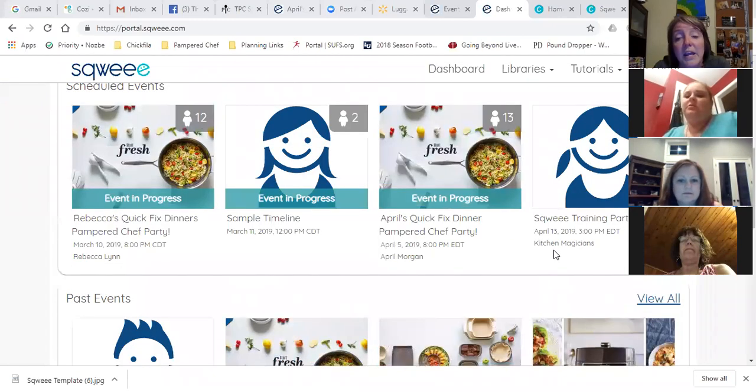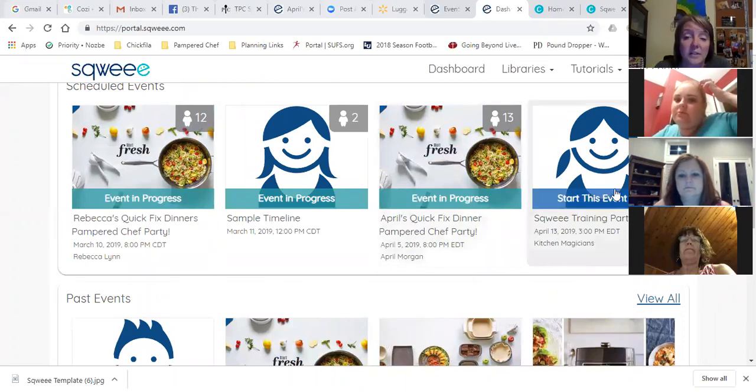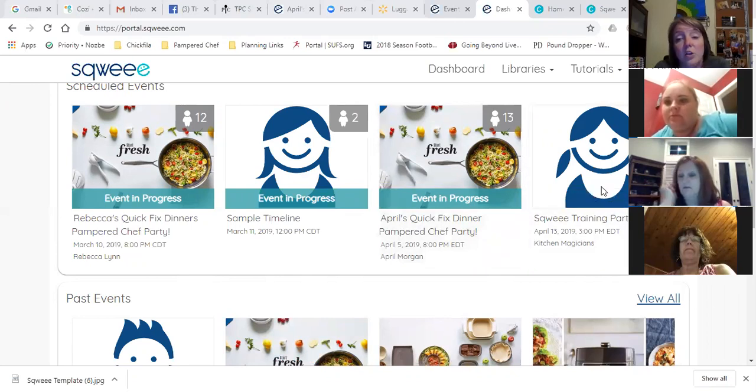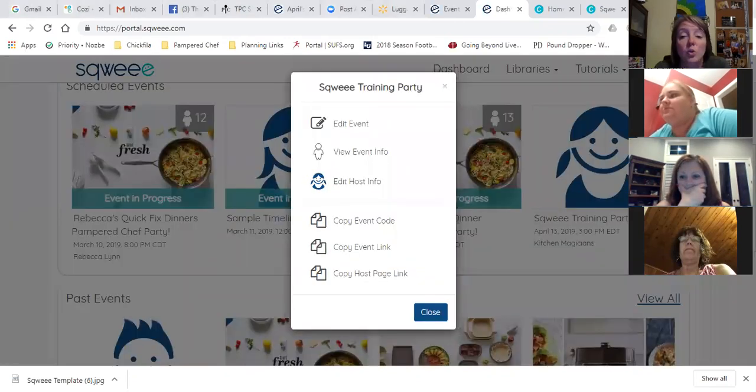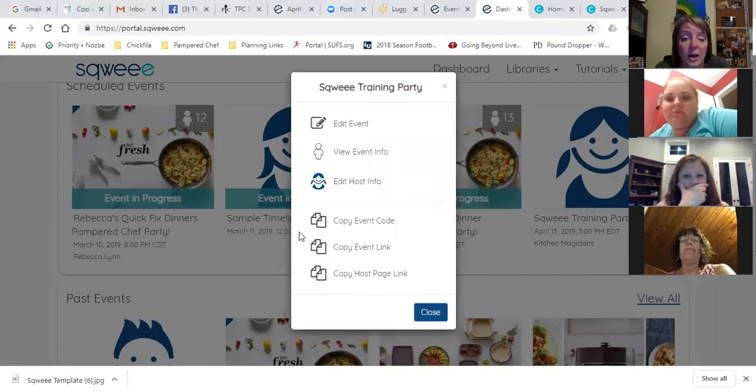Okay, the other thing is these 3 little buttons here. So let's say this event hasn't started yet. You see here it says start this event now. First of all, obviously you don't want to click that till 5 minutes before your event, because that actually starts the event and then you'd have to start all over. So in order to go back into your event to continue working on your timeline or tweak anything, you click on those 3 little dots on the right-hand side and you get this little shortcut menu.